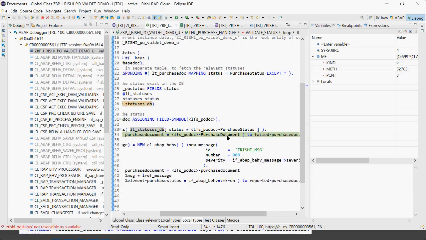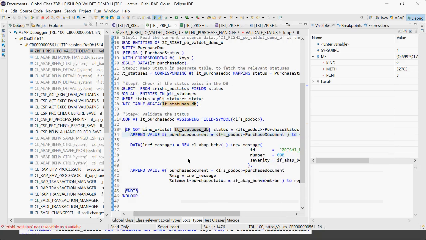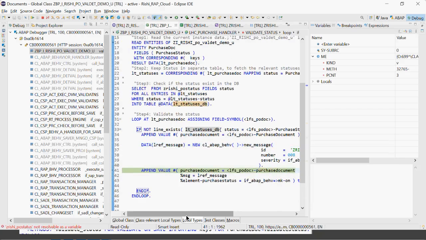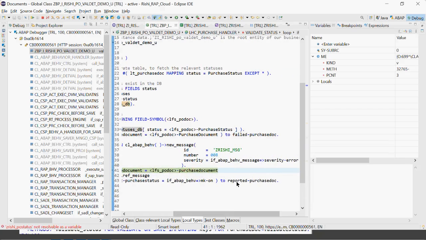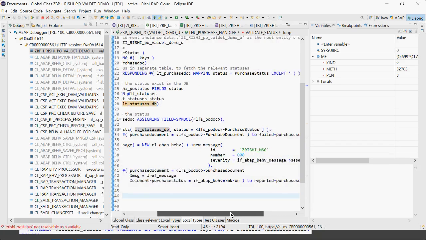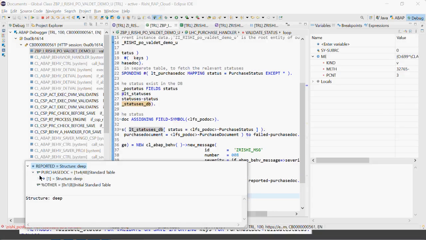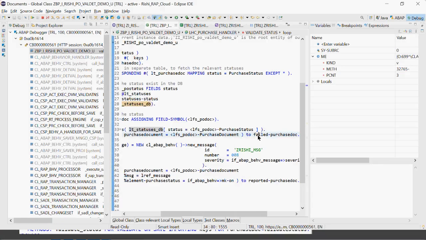It will append the purchase document field to my file instance, the exporting parameters, and I will also generate the message that is required to show and append this one to my reported. This reporting parameter will contain the message that is supposed to show in the UI. Okay, so this is how my exporting parameters look, and also mentioning for which element you're doing this, which is purchase status.